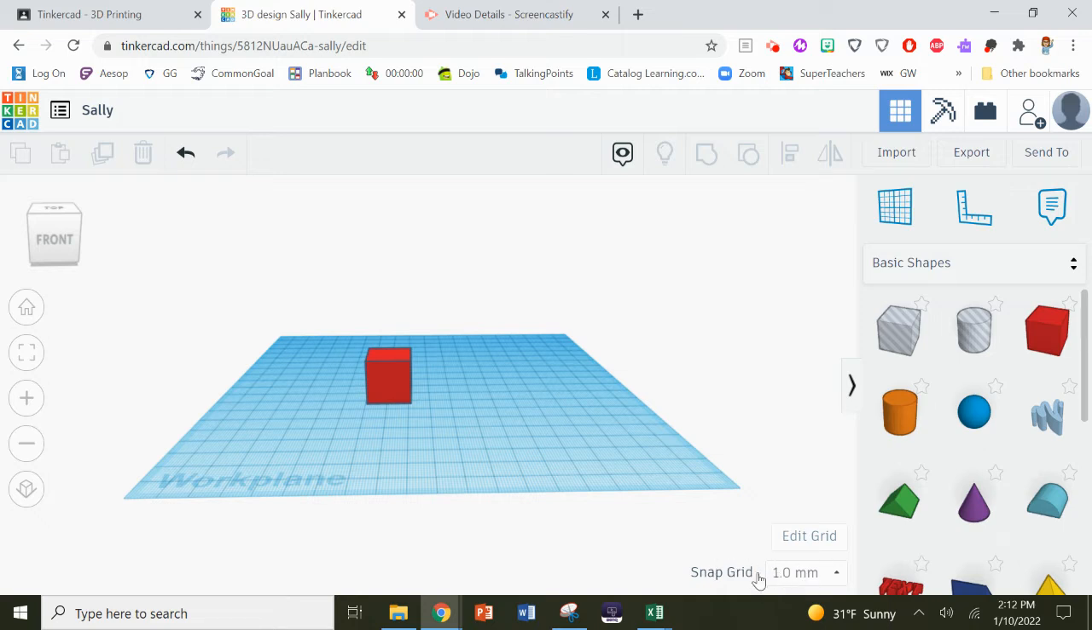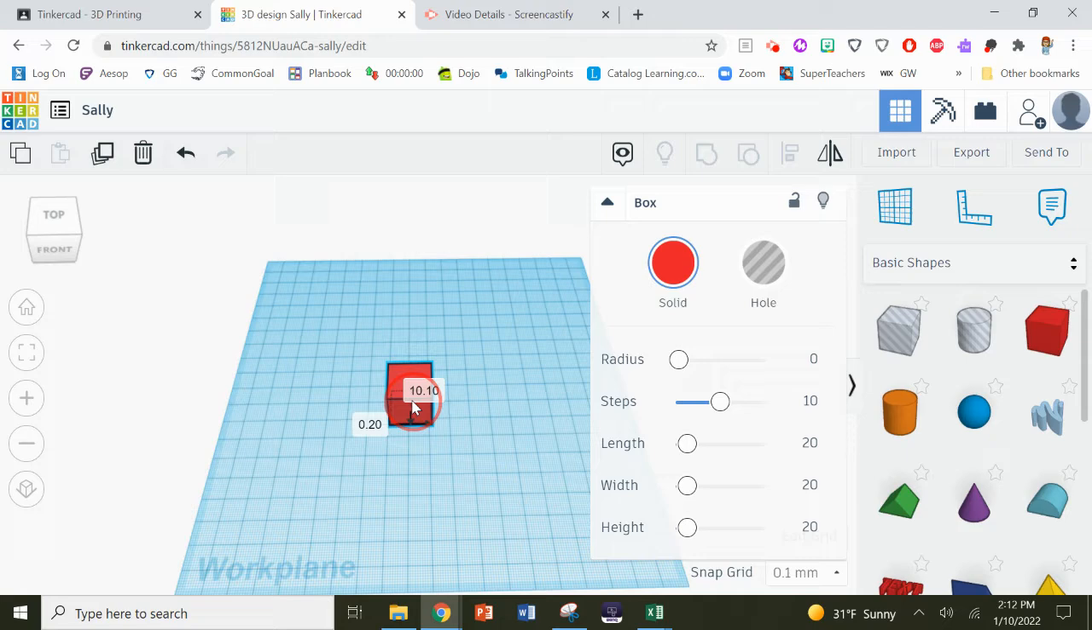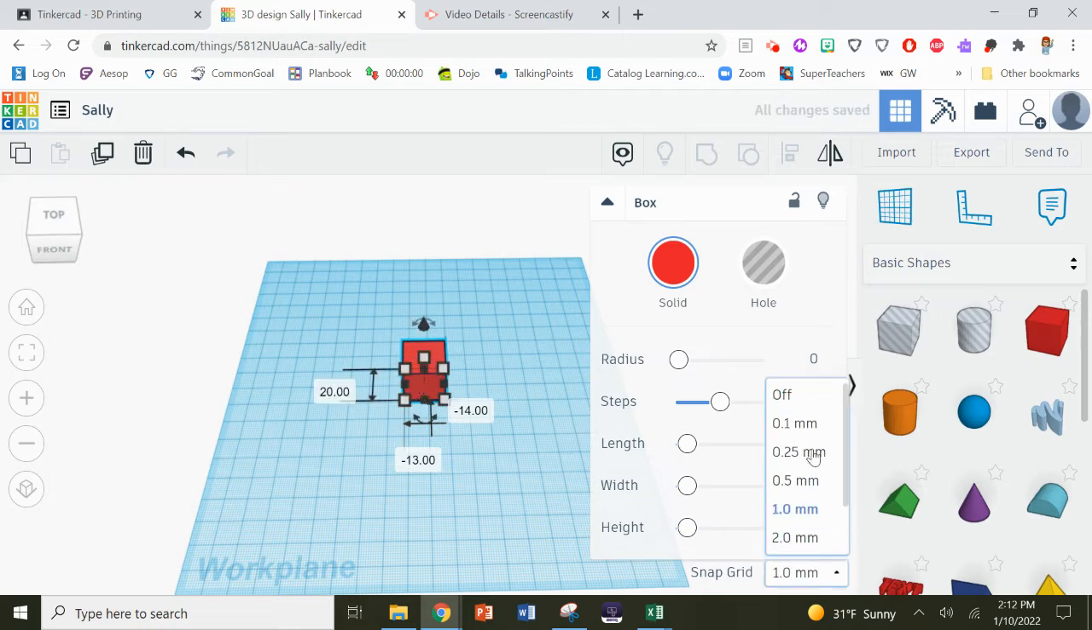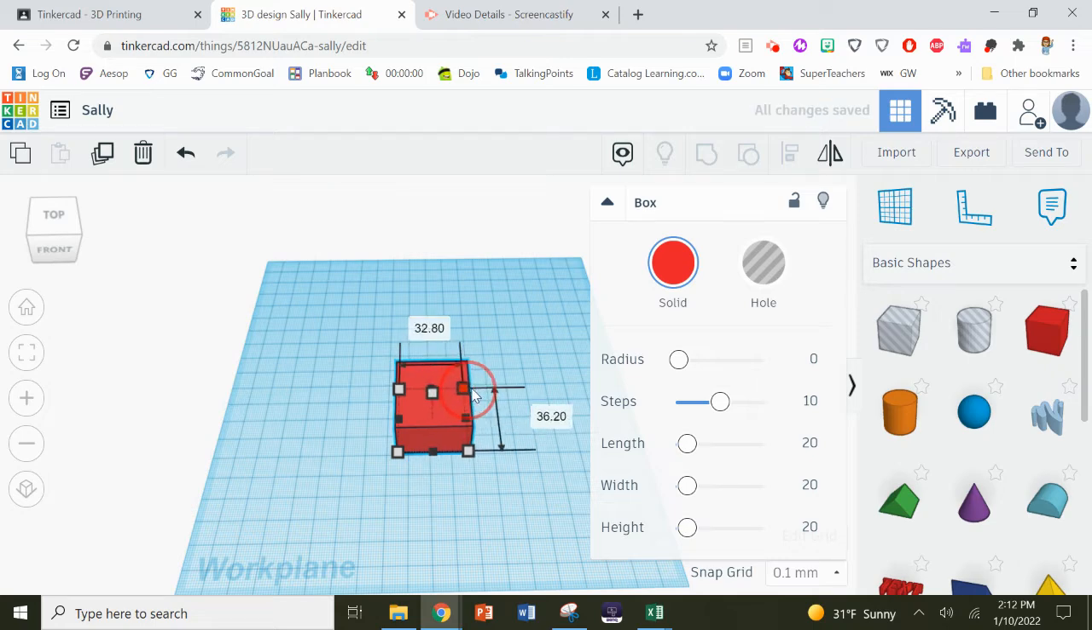Now, I like to go down to the snap grid here and change it to 0.1 millimeters because that's going to allow you to have the most movement when you are moving an object. It'll flow more freely. Watch what happens if I go back to the default 1 millimeter. It's going to start jumping, and it's harder to get it to be more precise. So you want 0.1 millimeters. Get your objects positioned the way you want.